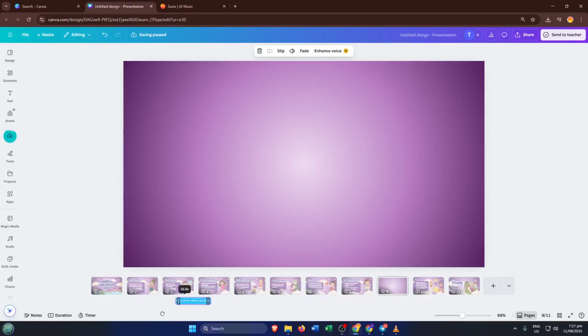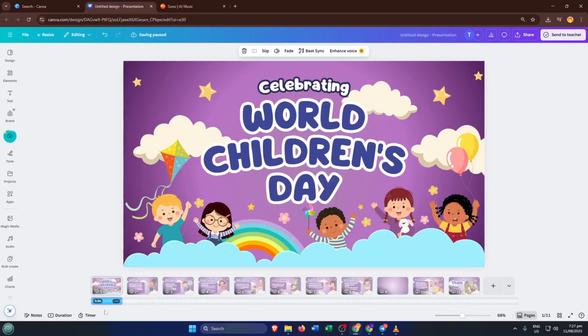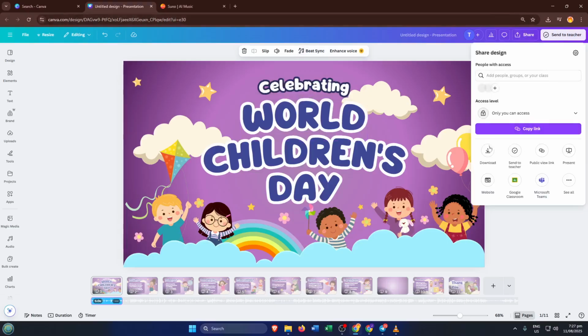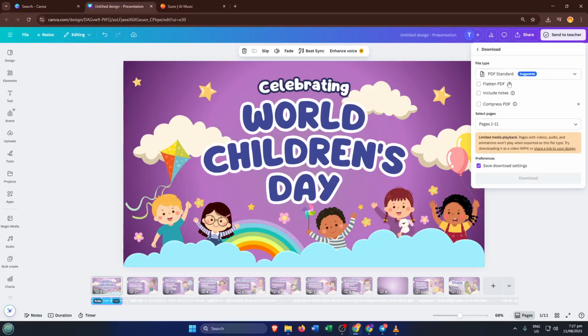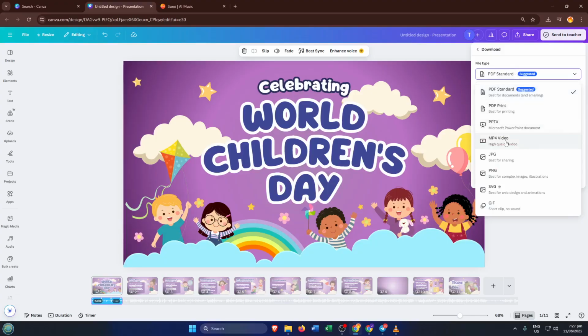Add lyrics on your slides, include fun images or animations, or even little prompts for kids to dance or clap along with the music. Once you're happy with how everything looks, maybe play your presentation through once to make sure timing feels right. It's time for the final step. Click Share in the top right and then choose Download. Canva will let you pick a video file, so you'll get the slides plus your kids' song as a finished product. And that's it, you've just created an interactive kids' song presentation from scratch using free AI tools in Canva.